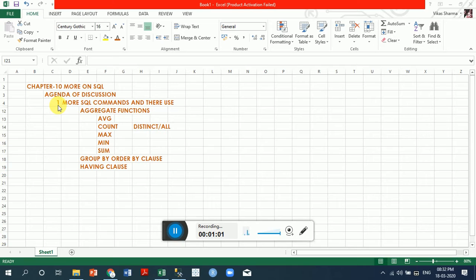Now today our core agenda of discussion is aggregate functions, and all the aggregate functions which are available with us. These are average, count, max, min and sum. So we'll be discussing these functions: the average function, as you can see, your count function, your max function, your min function, your sum function, and we are going to make exclusive use of the distinct and all clauses. Later on we'll be discussing the group by and order by clauses, and thereafter we'll be working on the having clause.